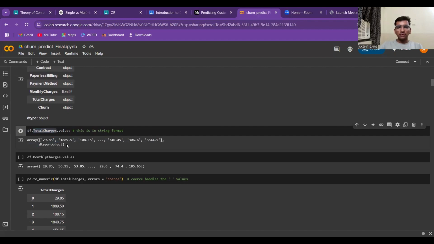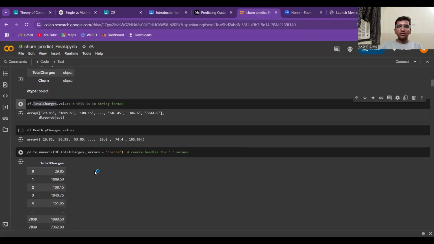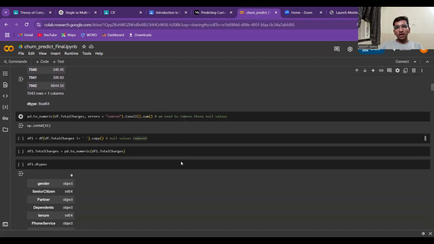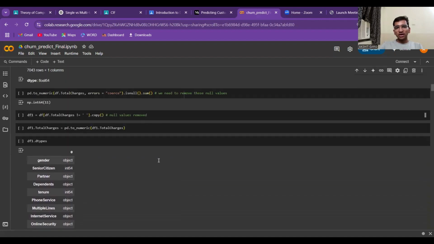To work with our data, we have to convert it into numerical format. So we use the to_numeric function of pandas, which converts the string data type to numeric data type. And then coming to this, this is our data cleaning part.